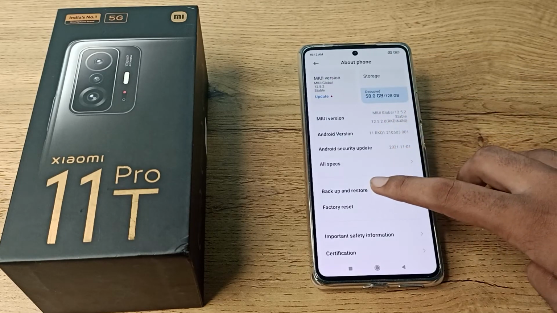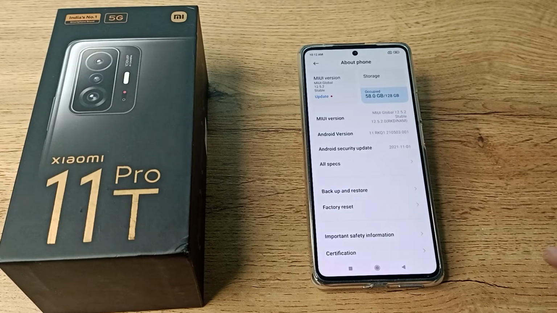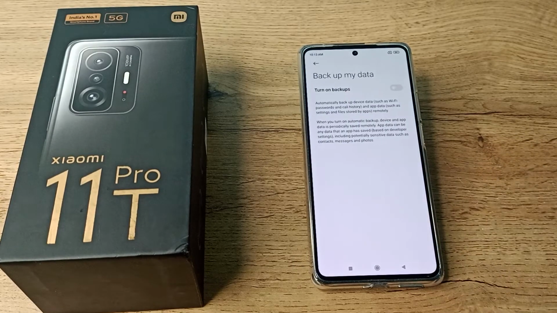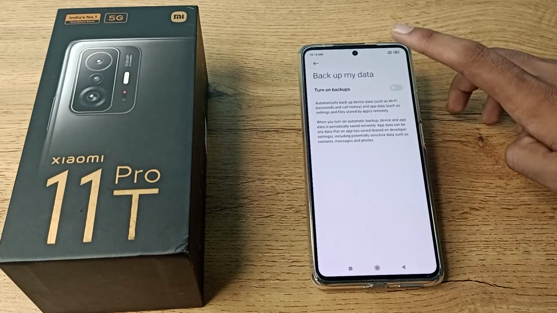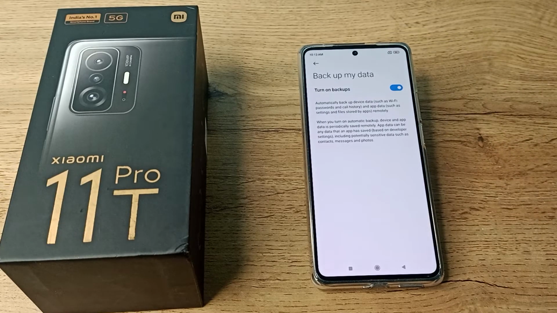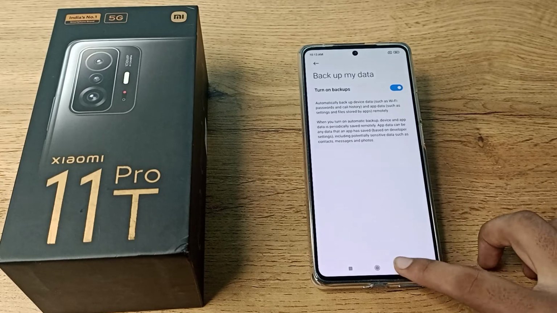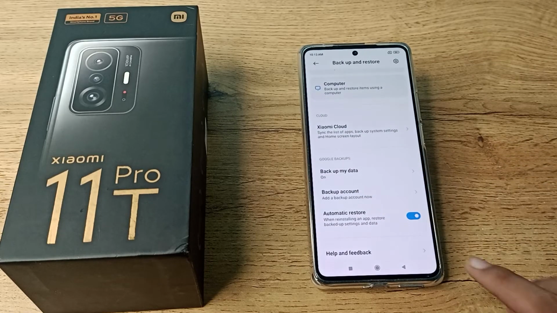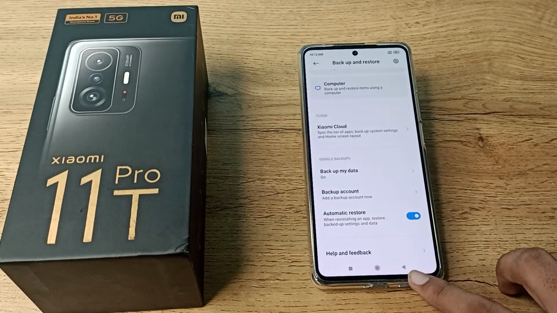And you can see Backup and Restore. Tap here, scroll again, and you can see Backup My Data. So you can see the Backup My Data setting. If you want to turn it on, you can turn it on from here, and if you want to turn it off, you can turn it off from here. Then you can see Backup Account. You can take your backup account. Add a backup account now.